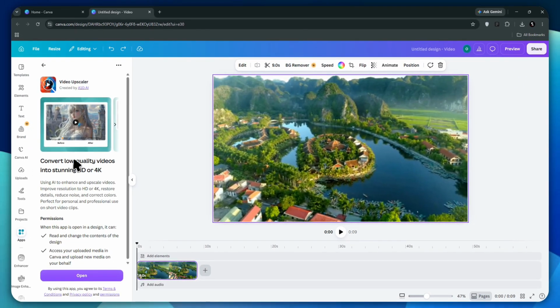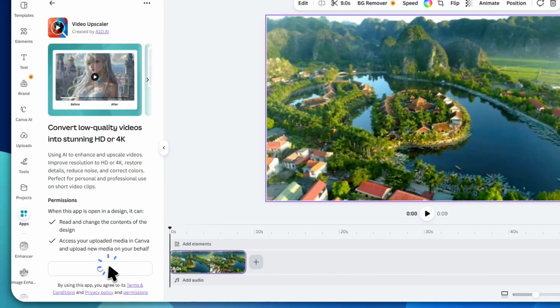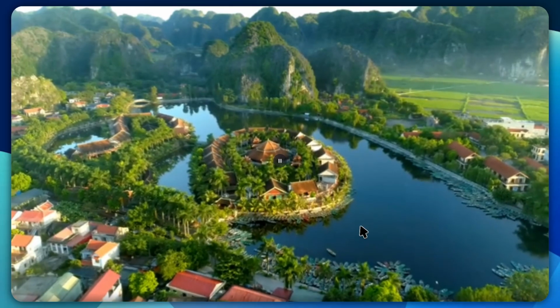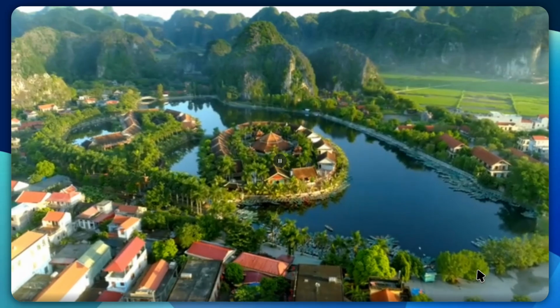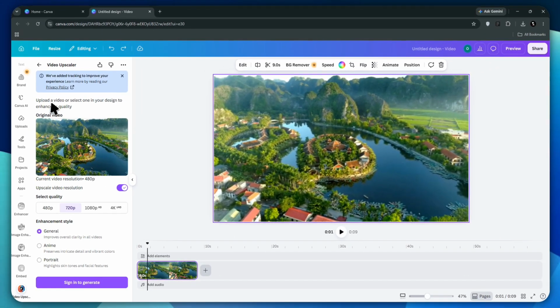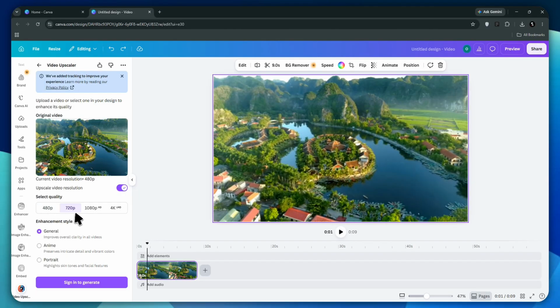You will see this option, add this app. I've already added this, so that's why it is showing open. So after adding the app, click on open. As you can see, this video quality is low. So what I'm gonna do is select the app and select the video quality.